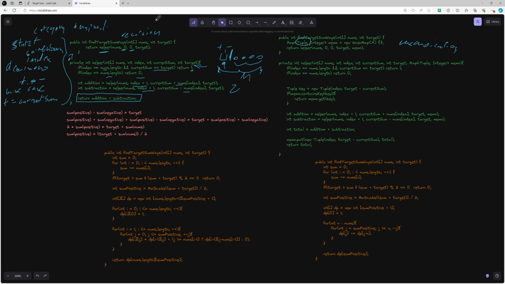But basically, the tuple here is represented by the index and the sum. So we are asking ourselves, if we have a certain index, starting from that index, how many ways are there to get the target? And that will be the key. The tuple will be the key, and the value will be the number of ways that we can get the target sum by starting from that index and getting the sum that's passed as the second parameter to the tuple. So we will have the same helper function call here, and we'll have the same base cases.